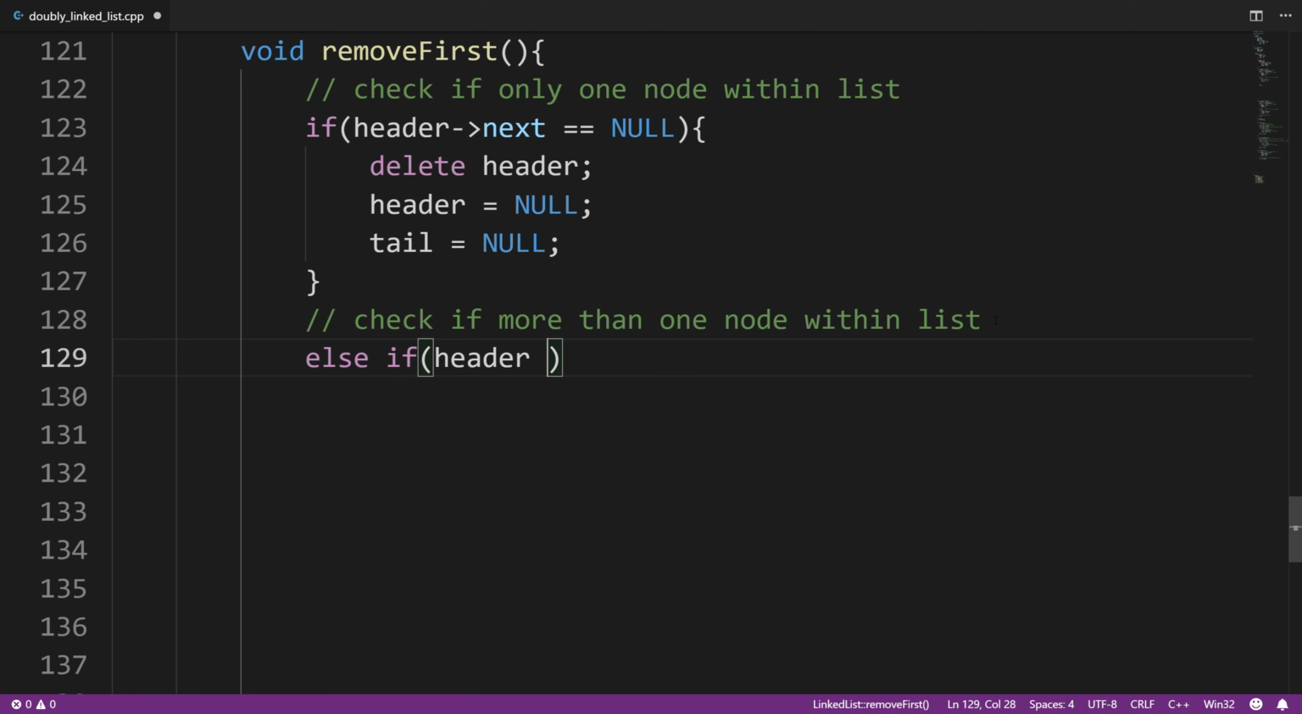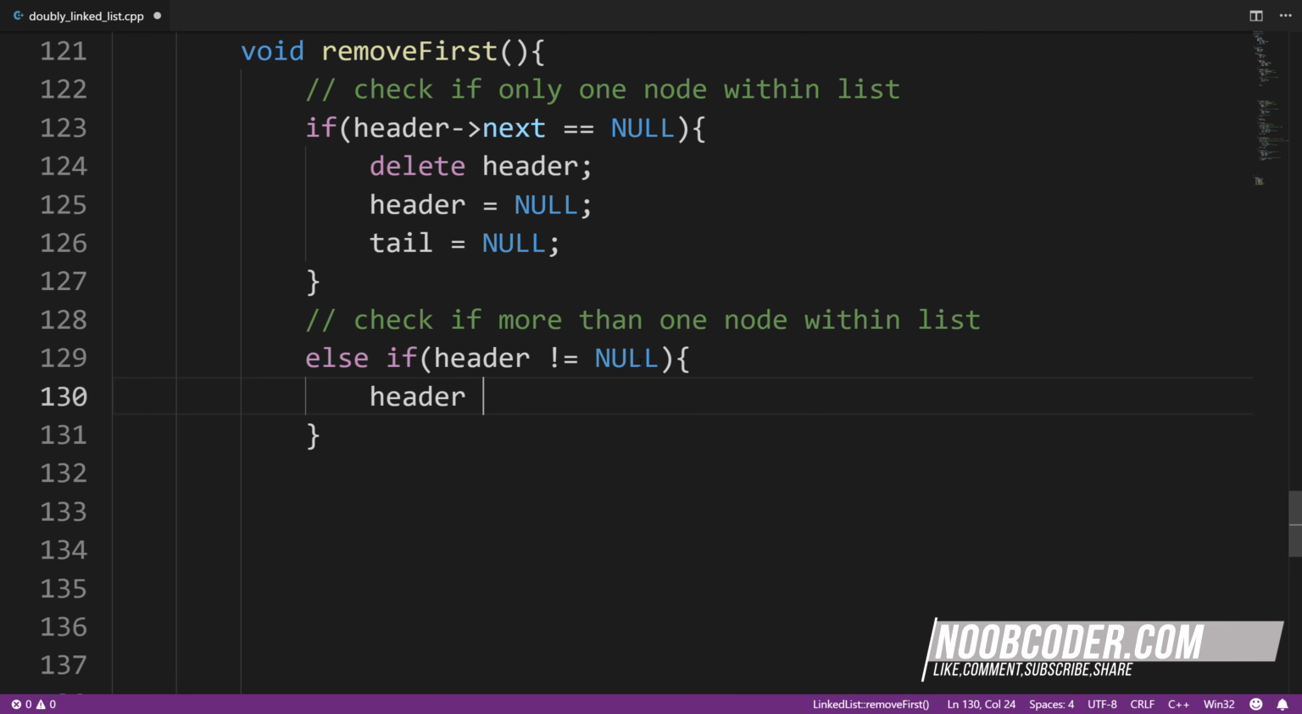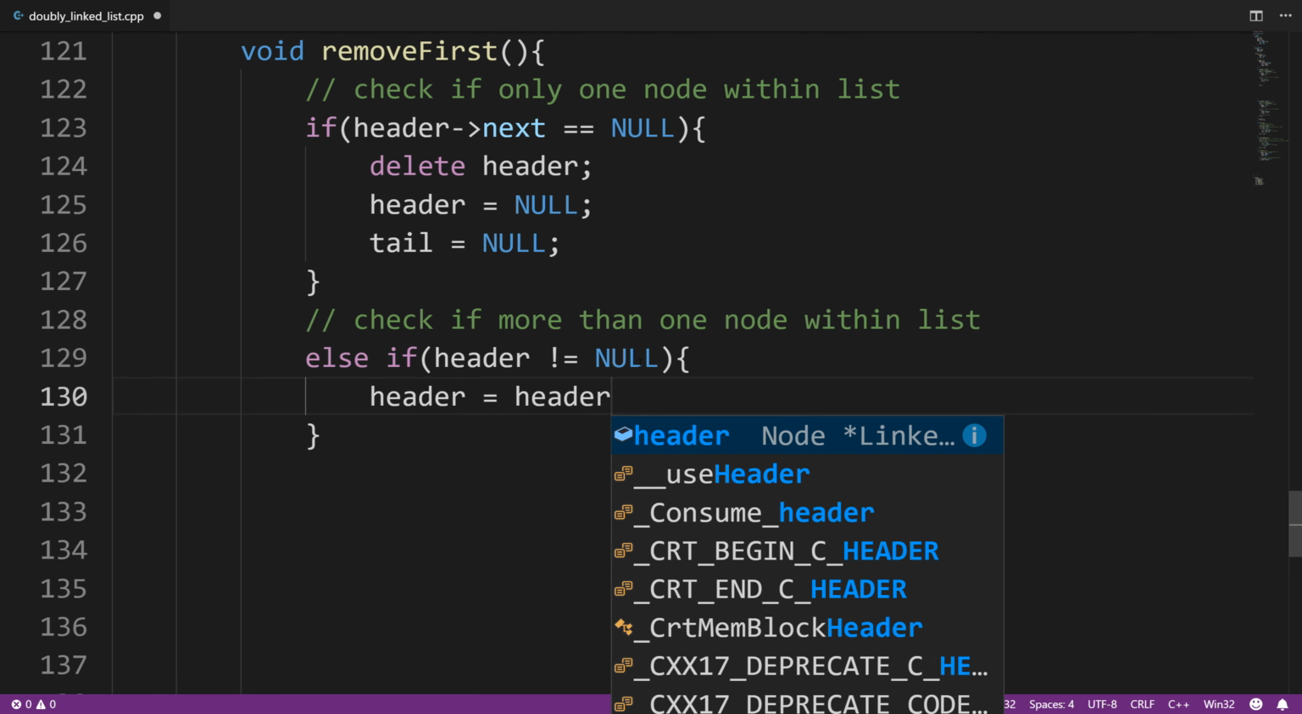If the header does not equal null. And the reason why I'm using this test case is because there's actually 3 test cases. The first test case is what happens if the list is empty. By setting it header not equal to null, that effectively means that I do not have to worry about what happens when the list is empty. So this is effectively checking if we have more than one node within our list. So now I'm just going to come down here. The first step, advance header to the next node. So I'm just going to say header is going to be advanced to header arrow next.